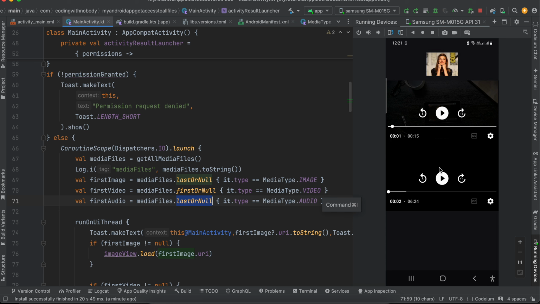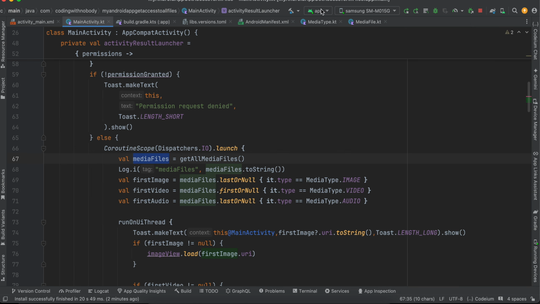So hopefully you got the point. Again, this is just for simplicity's sake. I'm picking the first and last of the files just to show it to you, but the actual output, the entire list, is in this particular variable. Let's see the entire code base so that you can understand it much better. I'm using an XML layout. If you want, you can use Jetpack Compose as well.